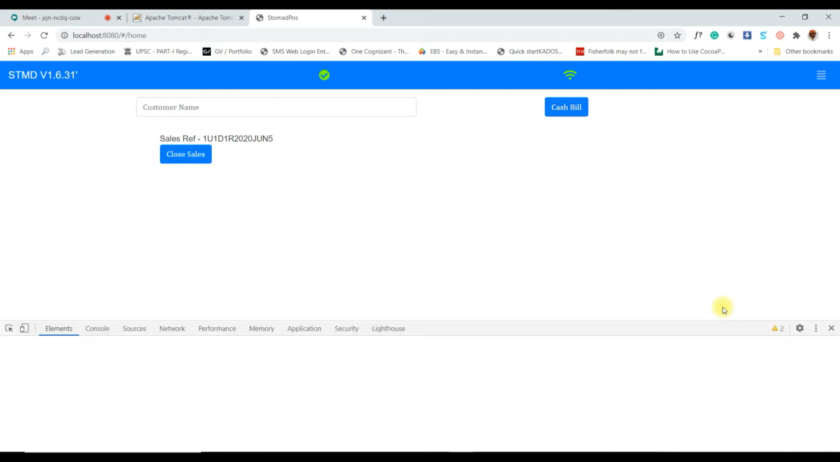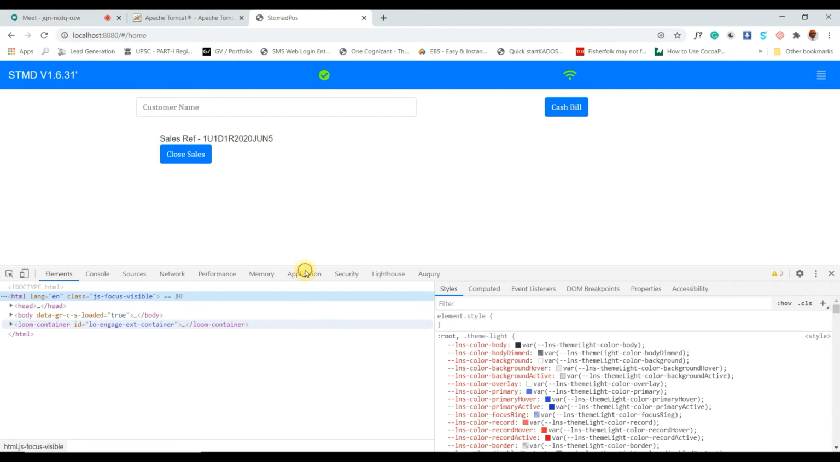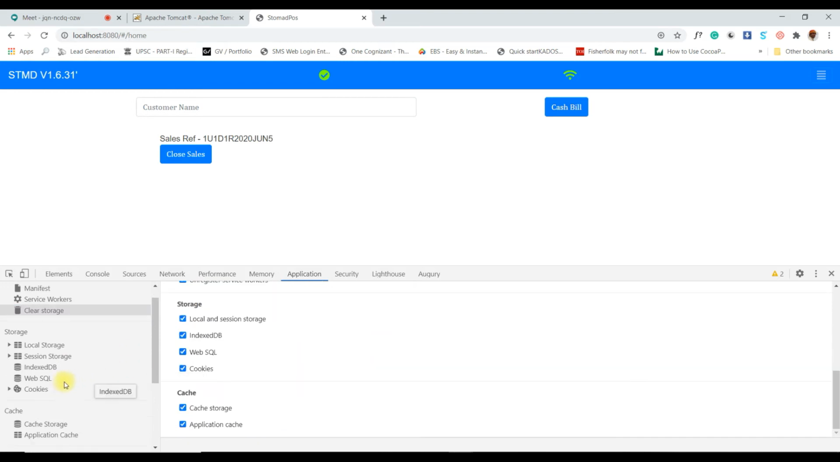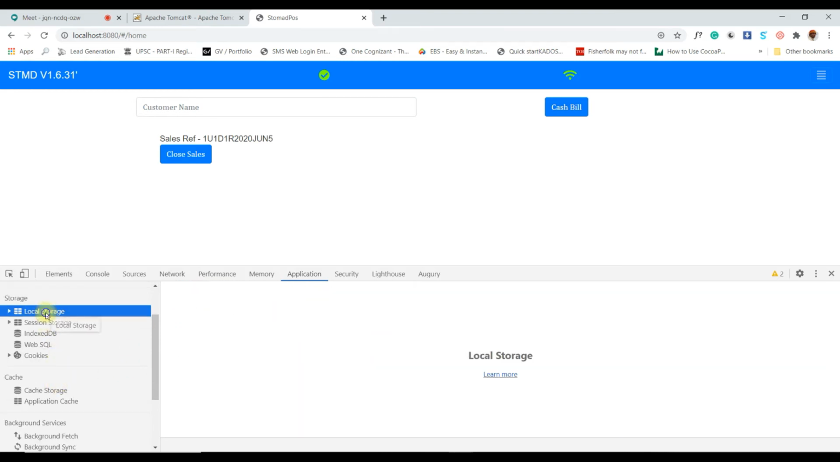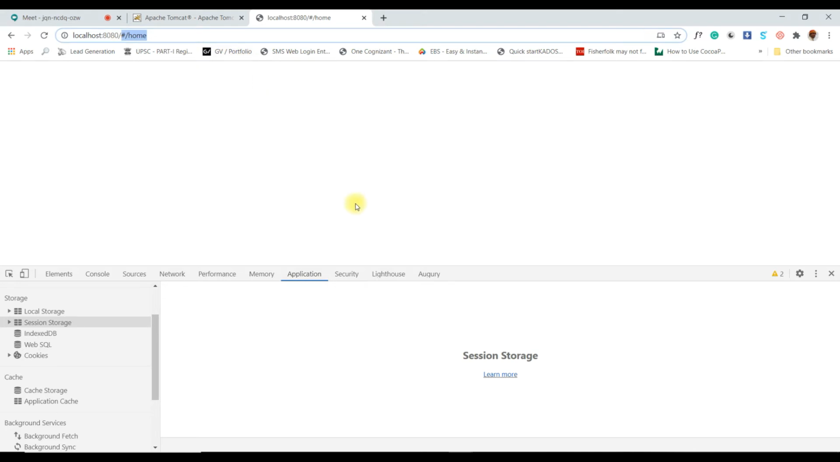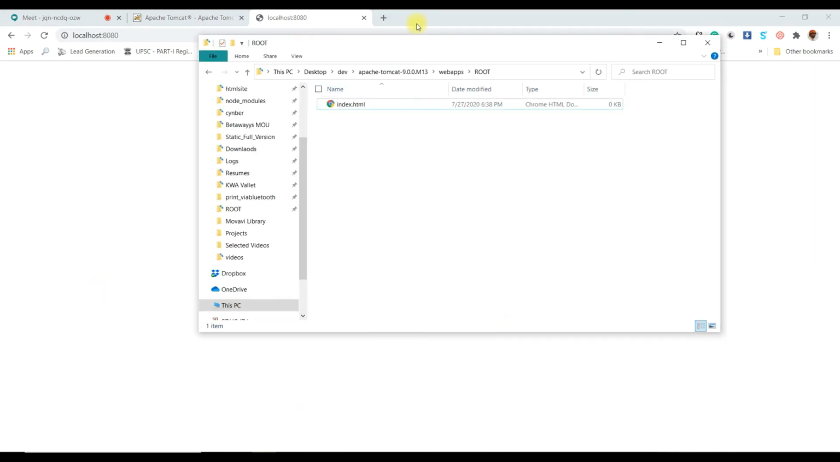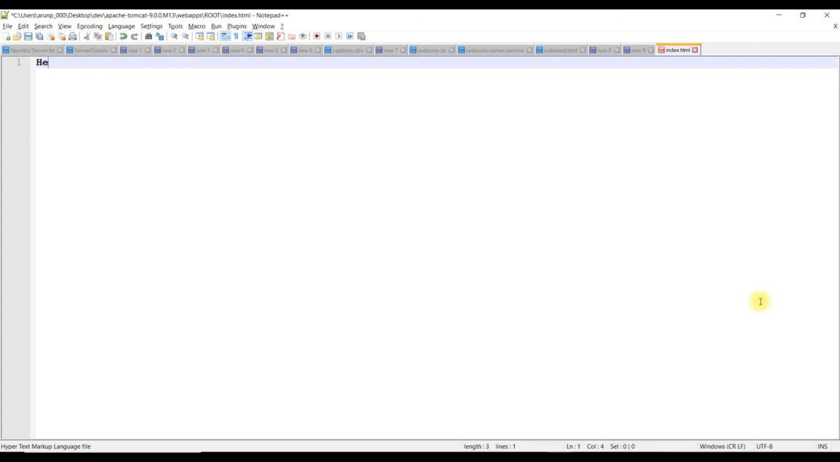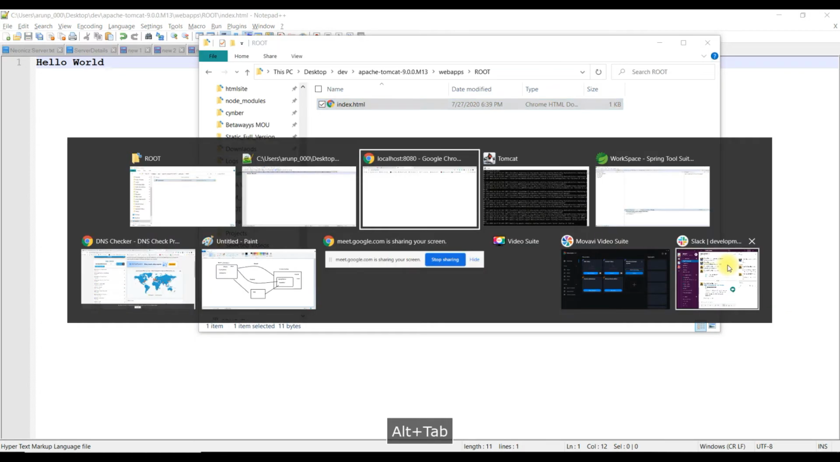Just give me a second. Let me just clear the data. Clear storage, clear site data. Now nothing is displaying, right? Because it has actually removed all the data which I have saved for offline application development. So now this index.html doesn't have any content, so I need to add some content. Let me just type something called hello world. Now if I reload, this hello world is getting served.